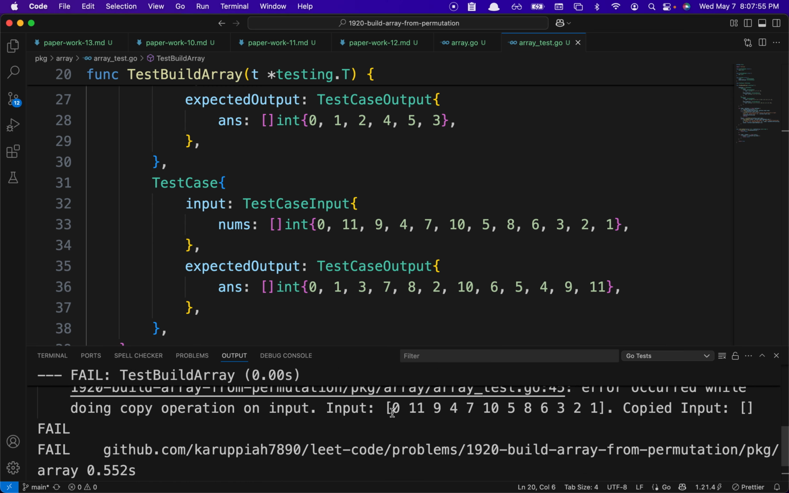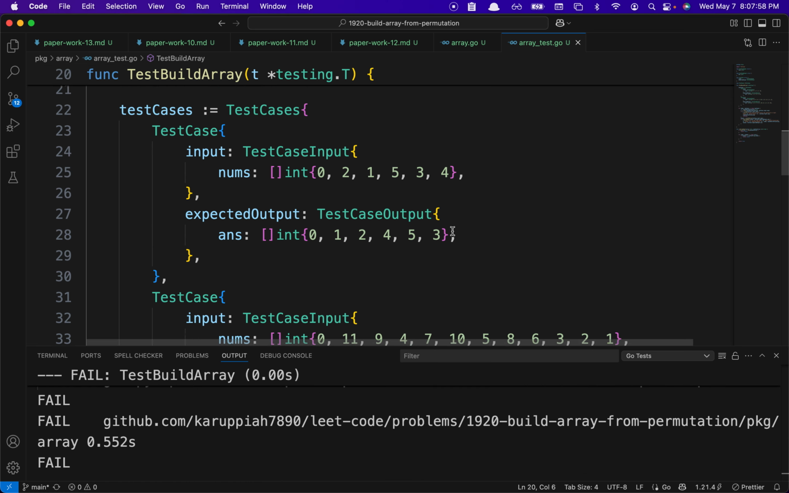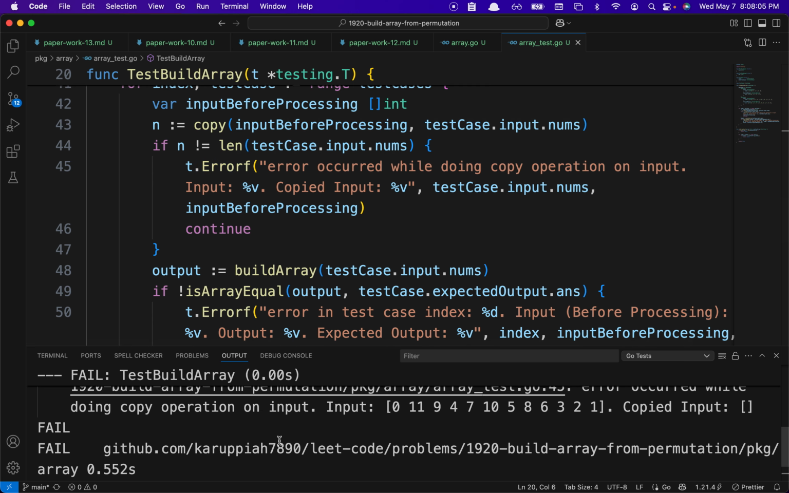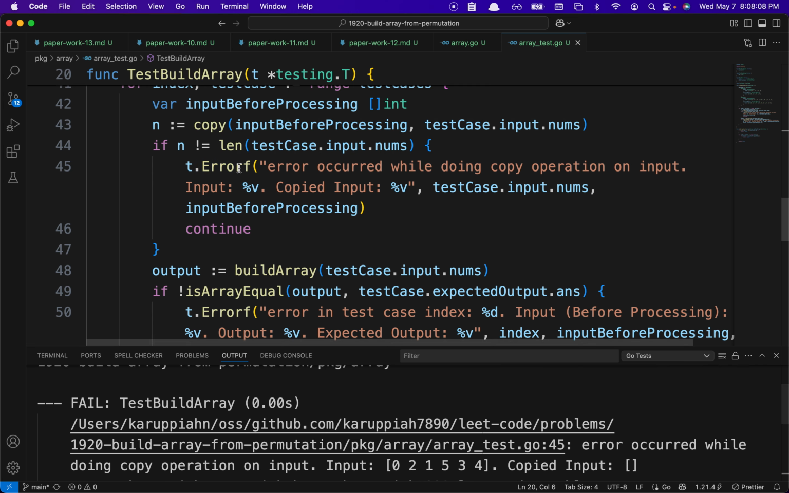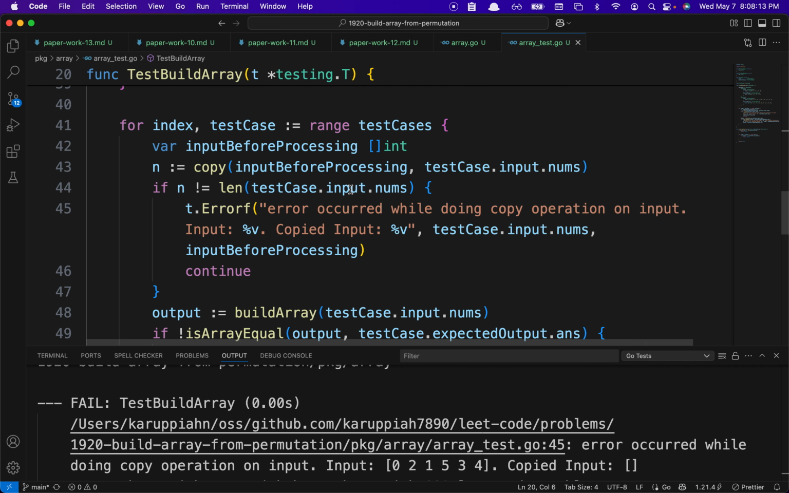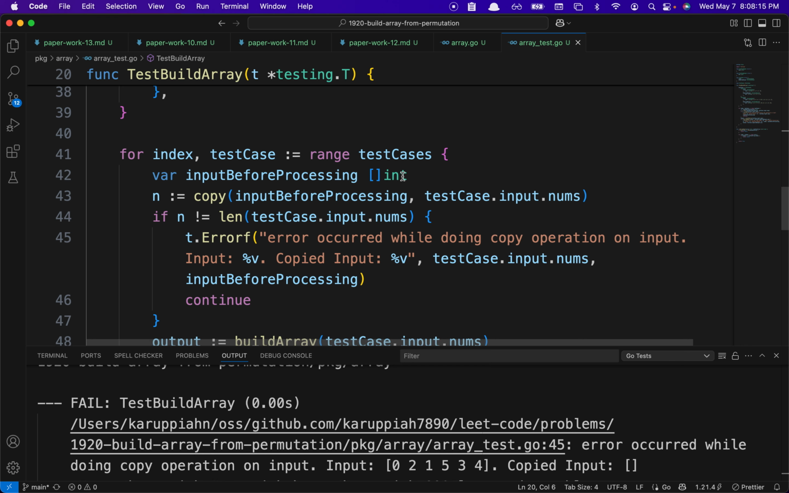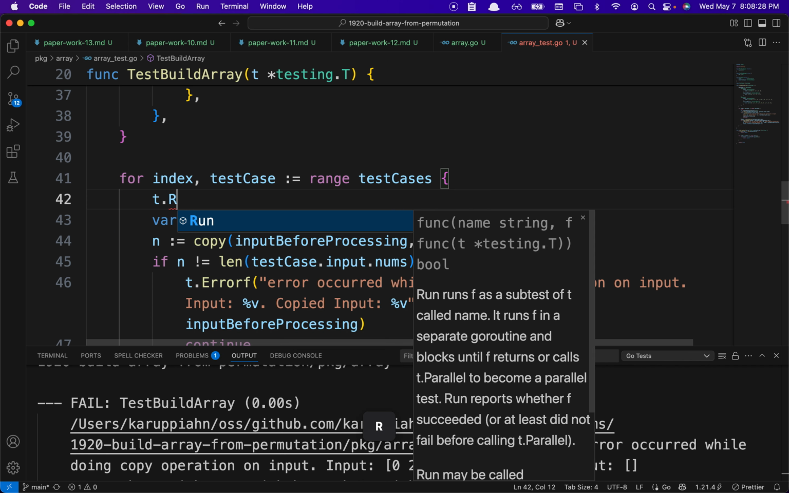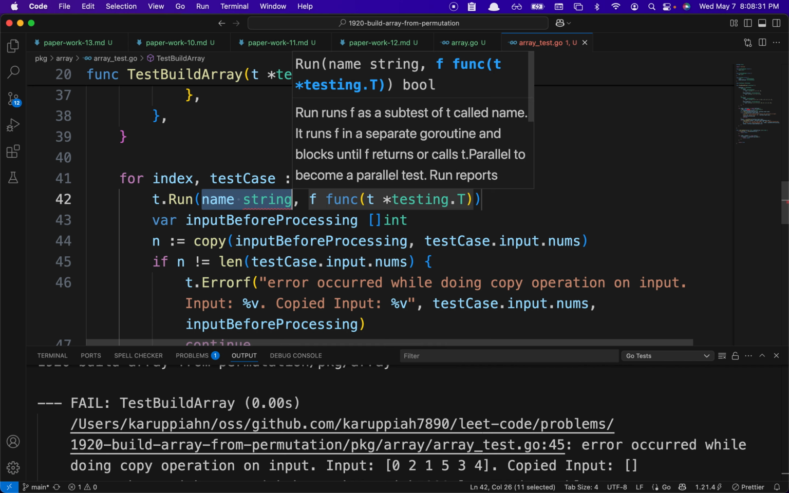So there is only one test result. We can actually create multiple tests. So this is failed, right? Already one failed. This is again fail. We can create a new thing. One moment. So I can just say test cases and then say something like t dot run, right?